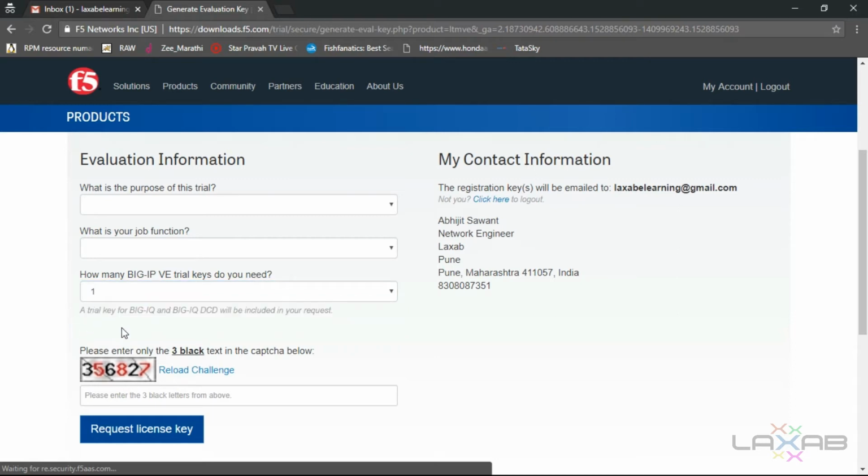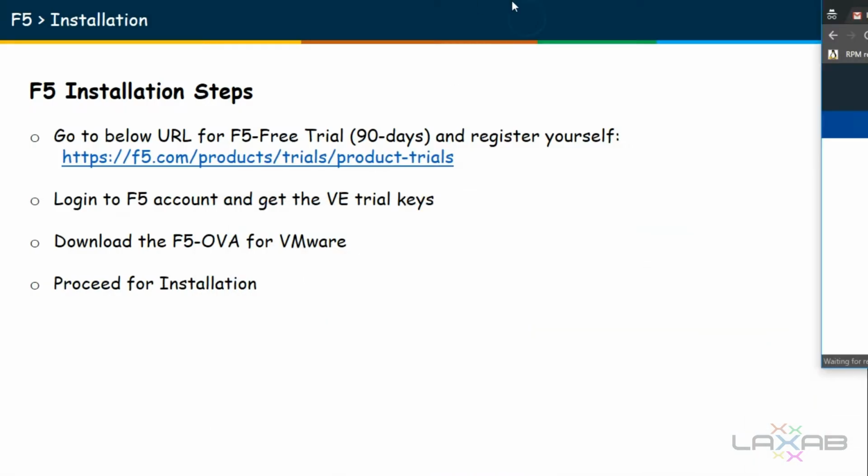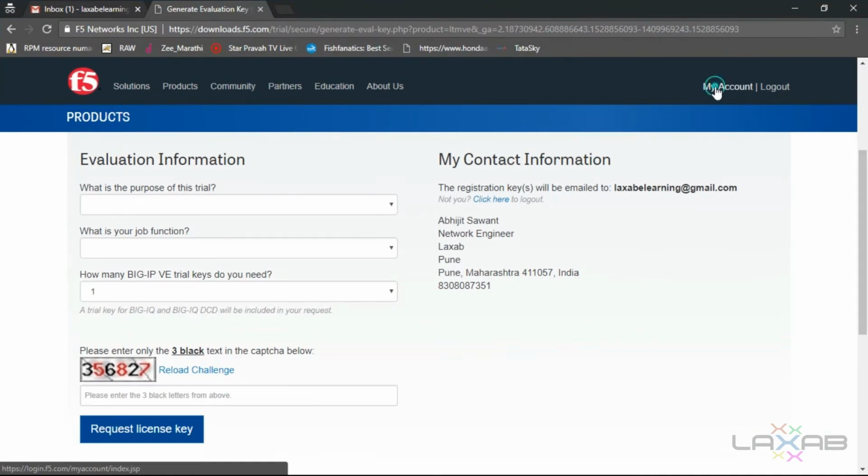Once you create the trial, and you install your F5 on the virtual machine, and somehow if the F5 doesn't work for you and you have to reinstall, in that case you cannot use the same key which you used earlier. For that reason, it's better to have three keys for this installation. Once you're done with registration, you need to download the F5 OVA. For downloading, you just need to go to My Account.